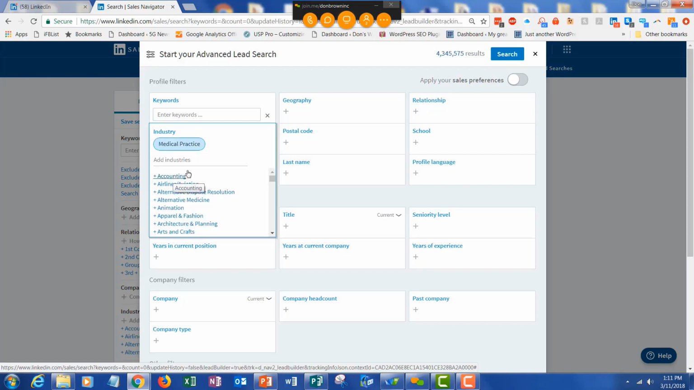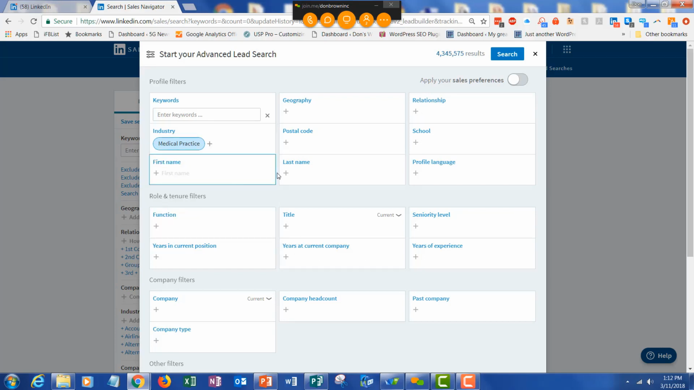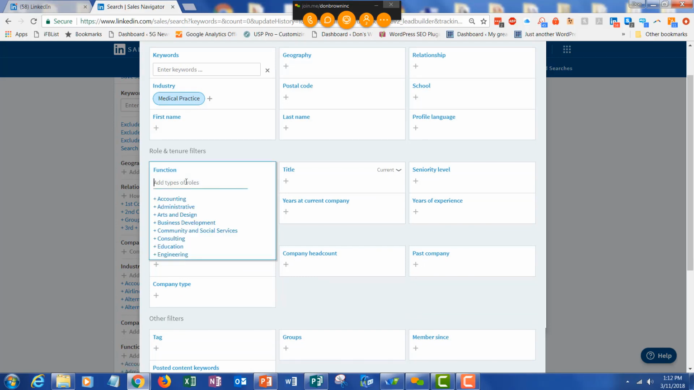Medical practice. Okay. And geography will be anywhere in the country. Relationship, school, profile. Don't have to add another industry. We don't care about first name, last name, language. Role and tenure filters. Let's see. Function. What would be a function that might be relevant for this? I don't think that relates to what we're doing here.